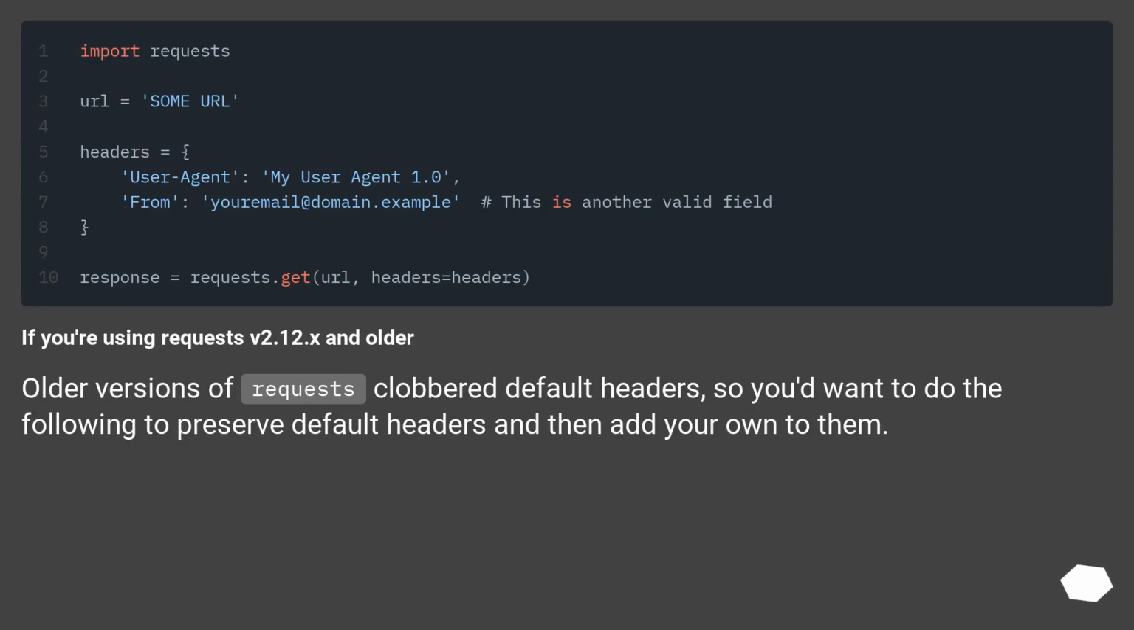If you're using requests v2.12.x and older, versions of requests clobber default headers, so you'd want to do the following to preserve default headers and then add your own to them.